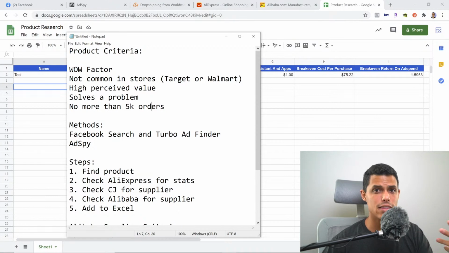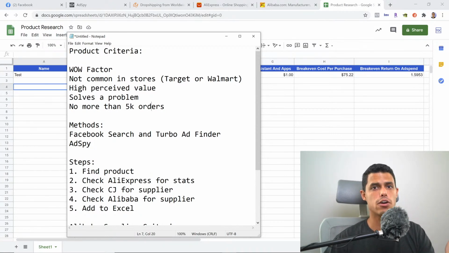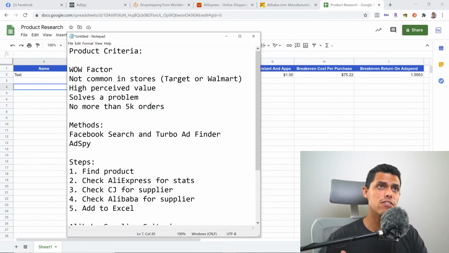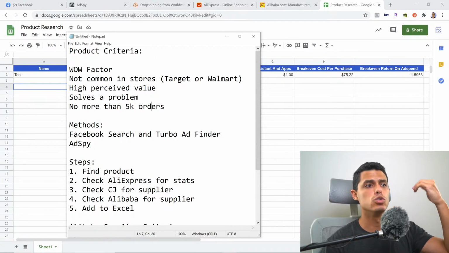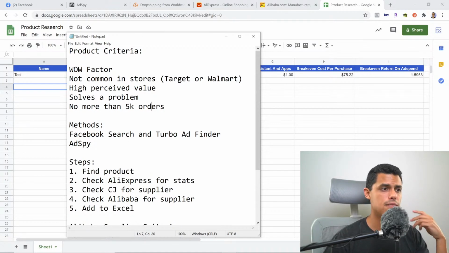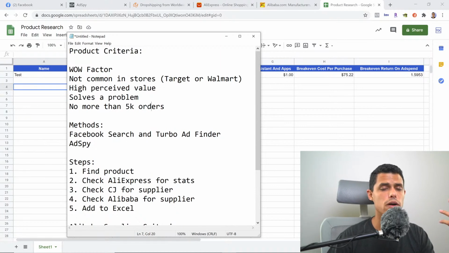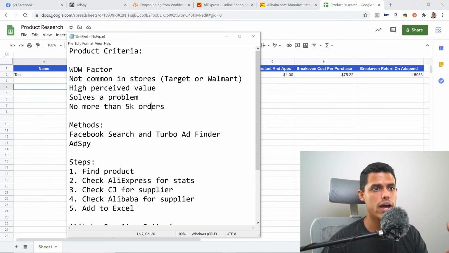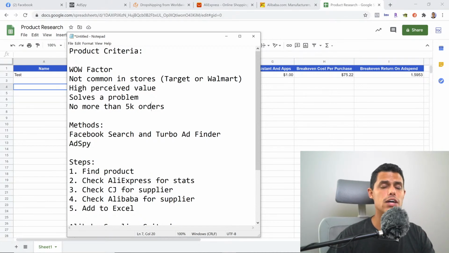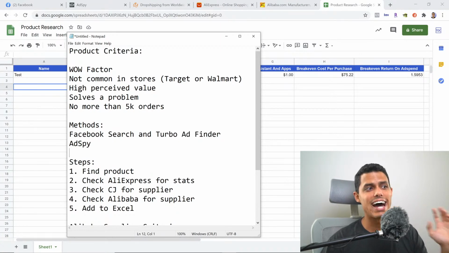So now it's time to actually understand the method. So what are the steps to actually find products? Okay, so I have a video, I'm going to link it below so you can understand. I explained 3 different methods out there using Turbo Ad Finder, using meme pages, which is super awesome. So this is an organic way to actually go ahead and find products. But today I'm focusing on the Facebook search with Turbo Ad Finder and also a platform called AdSpy.